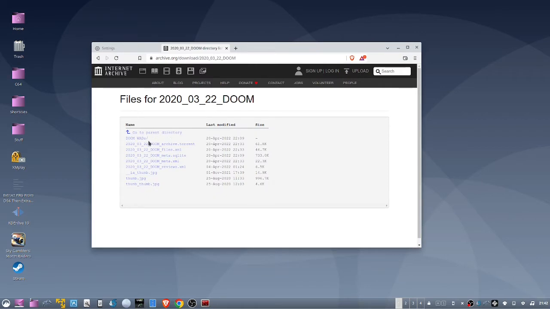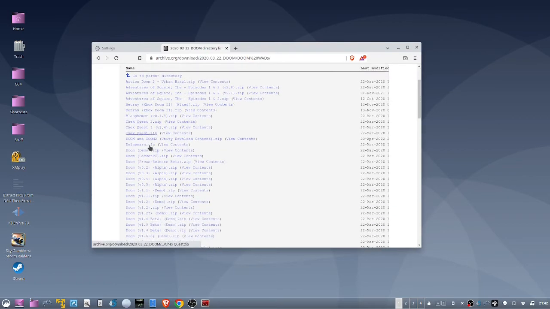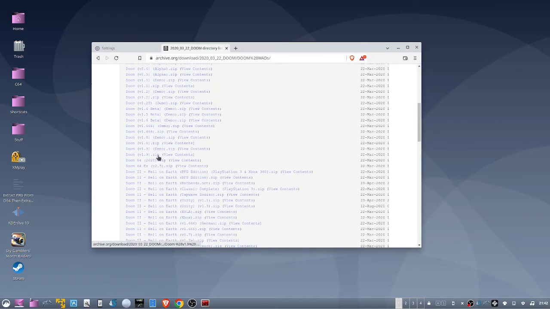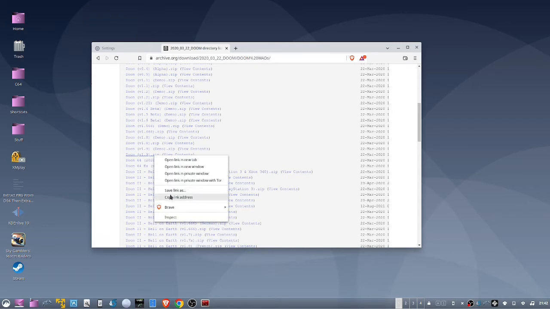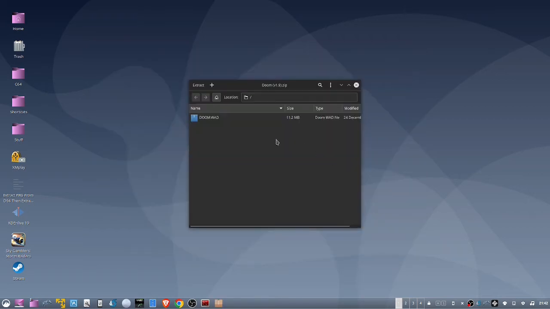Then click on Doom Wads. Then scroll down to Doom version 1.9.zip and save it somewhere on your computer. Then unzip it and drag and drop Doom.wad into your home folder.